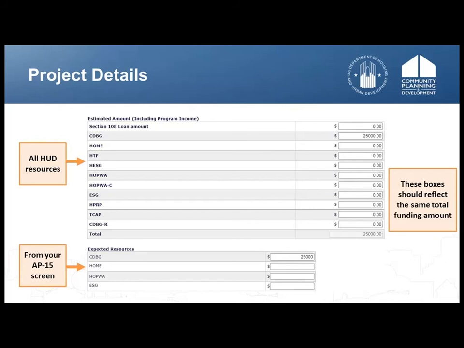Another thing to highlight here is that really these boxes should be the same. So if you have, the example shows 25,000 for a project in CDBG up top, that number should really be the same at the bottom. I think it's just a general good rule of thumb.